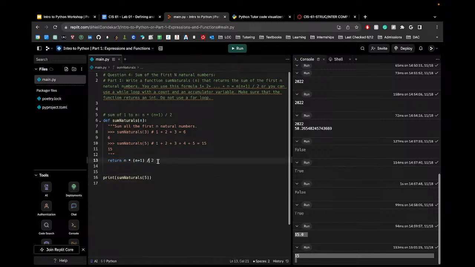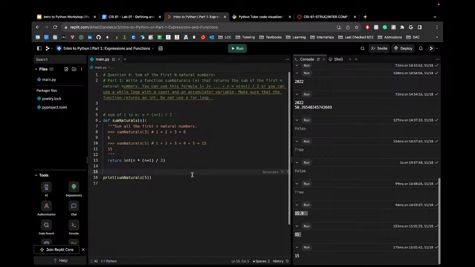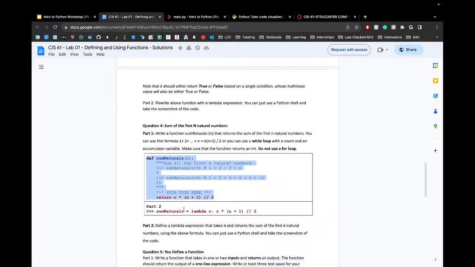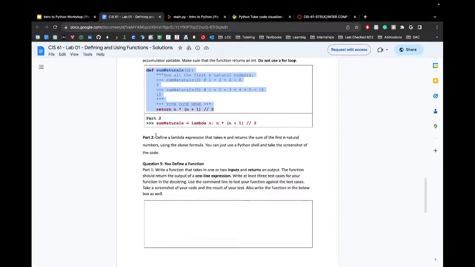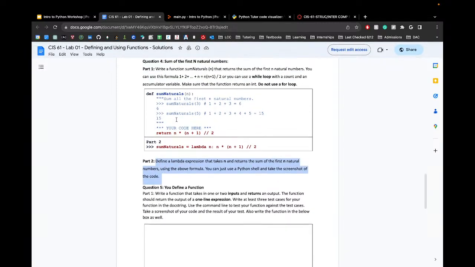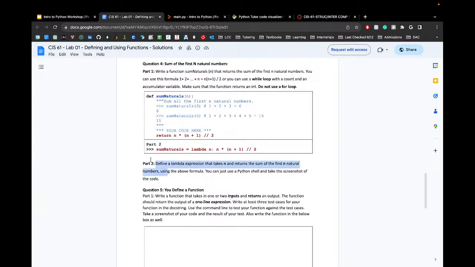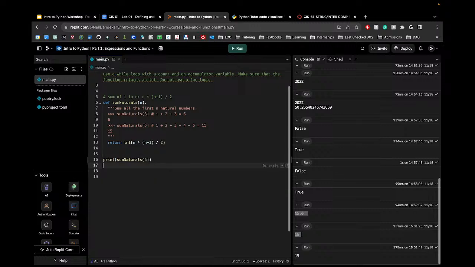Another way around this, if I didn't want to use the double slash, is I could use a typecast. So I could just put this all inside of int. And int itself is a function, but it just takes its input and converts it to an integer. So over here, same thing, gives me 15. So yeah. And then part 2 of this question tells me, okay, turn this function into a lambda expression. So let's try that right now. Let's take sum naturals and turn it into a lambda.